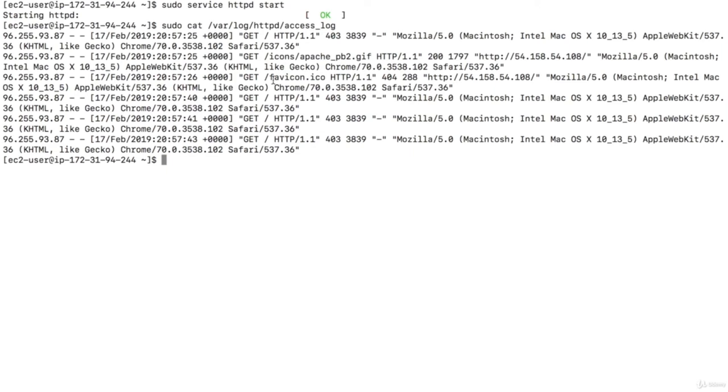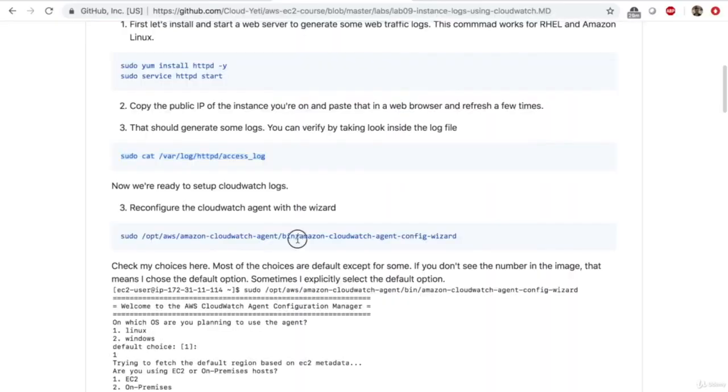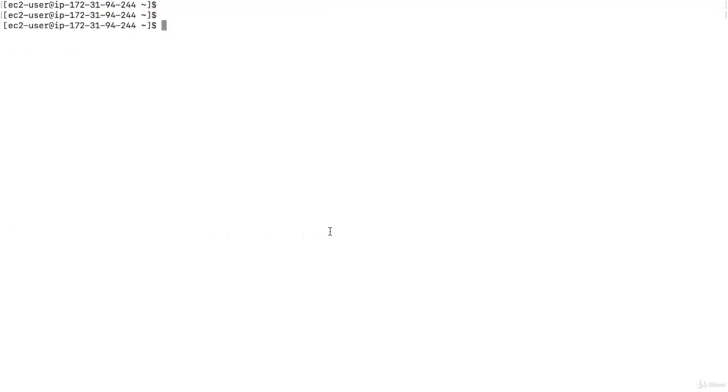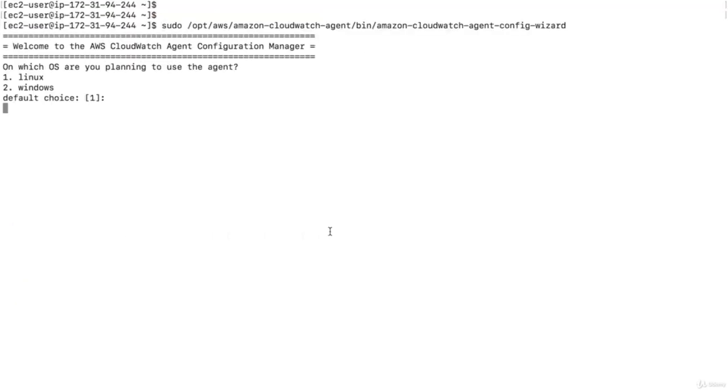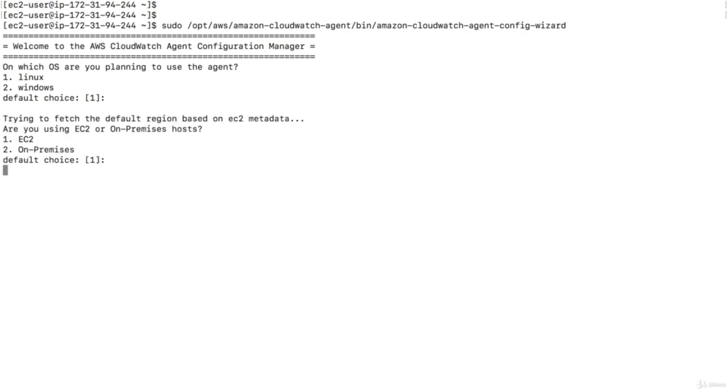So what if I want to send them to CloudWatch? I can use the CloudWatch agent that we installed in lab 8. So we need to reconfigure the CloudWatch agent with the wizard again, right? So I'm going to copy this command to bring up the configuration wizard. Which OS are you planning to use the agent? Linux, so enter for default choice, EC2 for default choice.